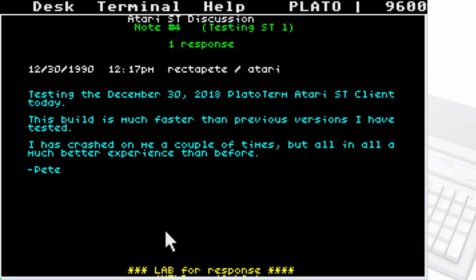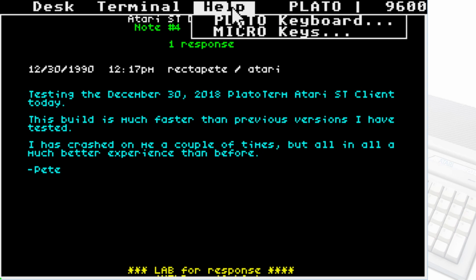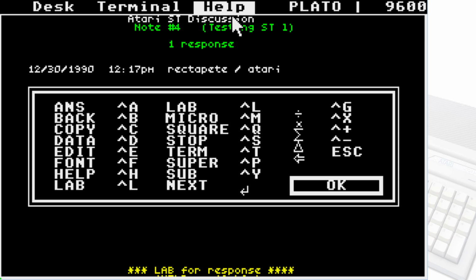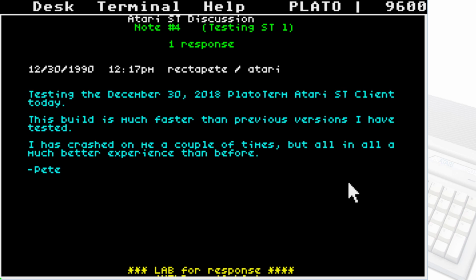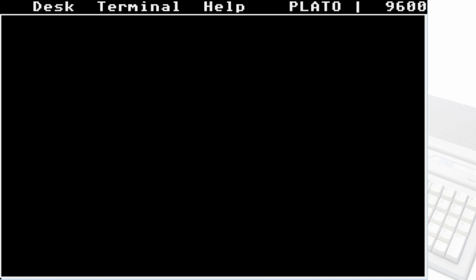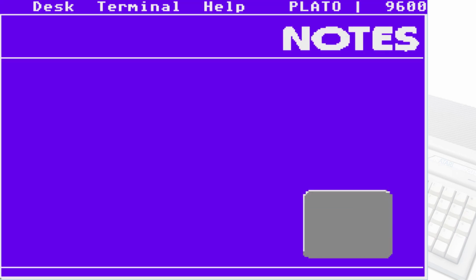Now, you might be wondering, okay, you see things like press LAB for response, HELP for help, etc. One of the very useful bits and pieces is, of course, the Plato keyboard window here in the help menu. You can see the different control key combinations that are used to get the various keys. Of course, you can use the shift key in combination with these to get shift key combinations as well. So we'll hit shift back to get out of here. Shift control B, and we're back at the notes view. We hit shift back again, and we find ourselves back at the main menu.